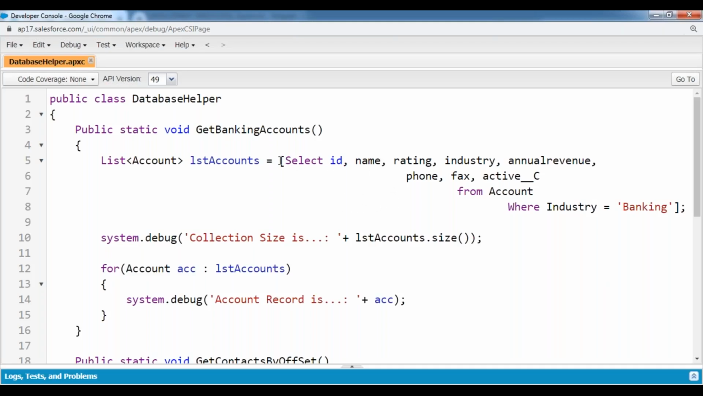Once the records have been collected, I'm storing those records inside my collection. Why am I using a collection? Because I don't know how many records there are with the industry value. If I define a single variable and more records are there with industry banking, it will be a problem and raise an exception. To avoid that, I'm defining a list collection, so that it may have 0, 1, 2 or 10 records, and it will store them inside my collection.